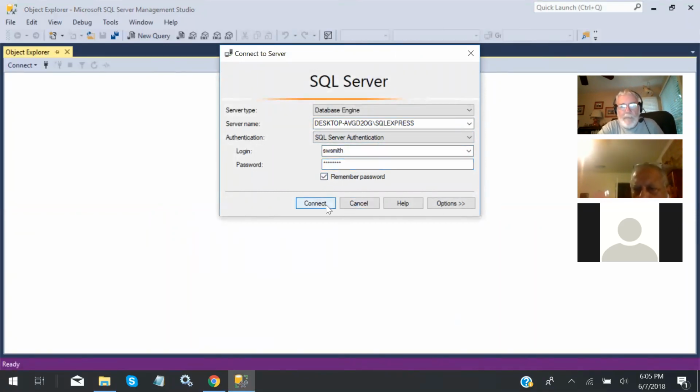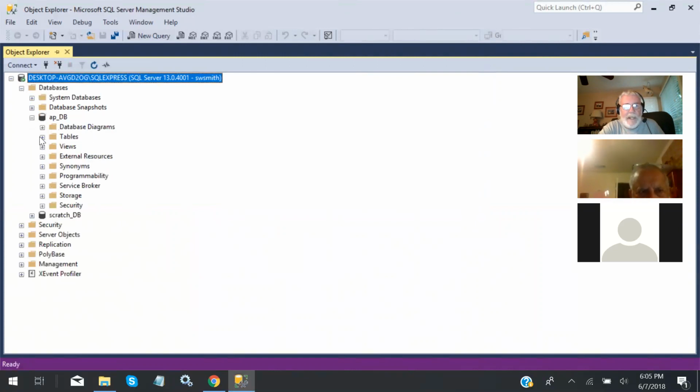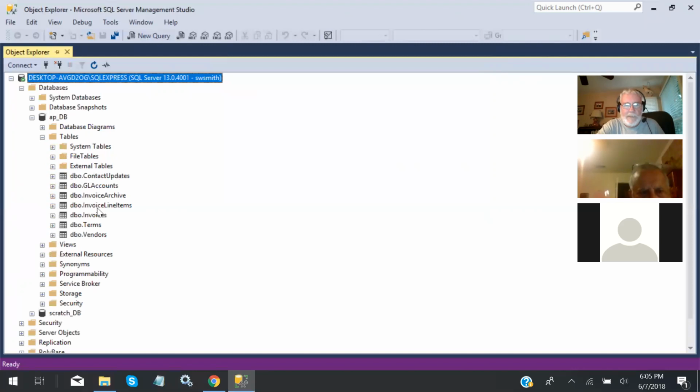Let's say, remember my password. It doesn't take very long to connect. This is our graphical user interface over here. It's a little bit like Access in a lot of ways, although I can see a little bit more. If I drop down the databases, I see my two databases that I've created. I can see the tables under the databases. And we're going to talk about tables today.